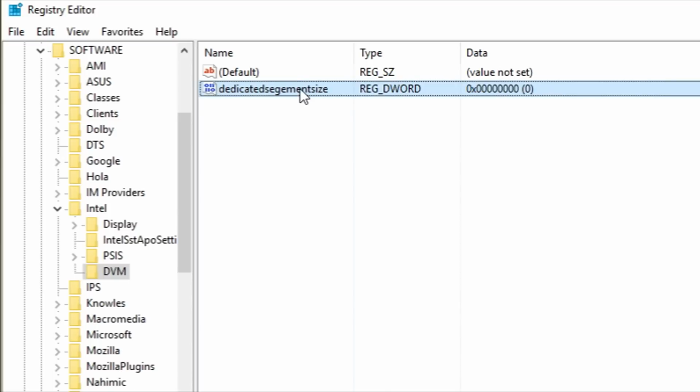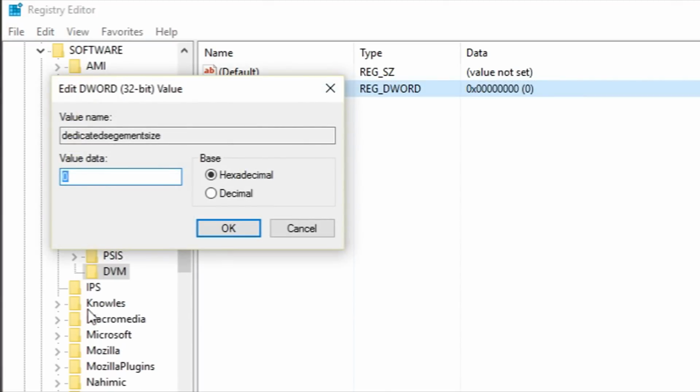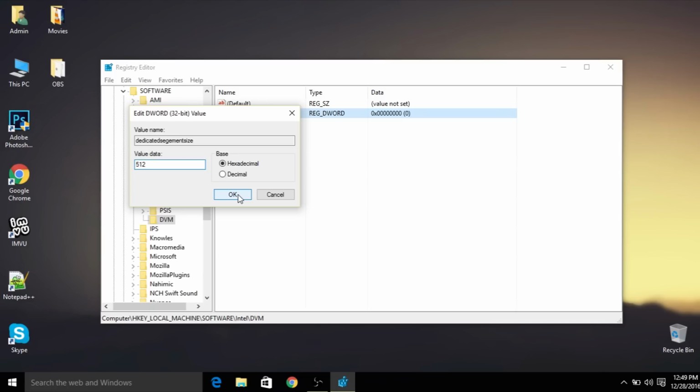Once you do that, guys, double click on DedicatedSegmentSize, and in the value data, by default it's going to be zero, but you want to change it to the amount of dedicated video memory that you want for your computer. In my previous video, I showed you a suggested amount for the amount of RAM installed on your computer. I have about 4 gigs of RAM here, so for 4 gigs, use 512 megabytes, just like this. If you have 8 gigs of RAM, you will need to type in the value data 1024. Anyways, guys, just click on OK.